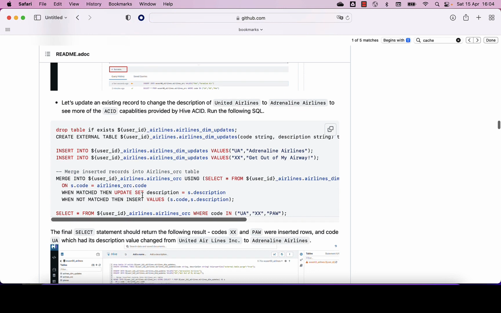The result of this merge will be an update on the United Airlines record, updating the description of the airline, so it will be a row-level update. And since this second airline code is brand new, not present in our airline table, the merge will result in an insert.